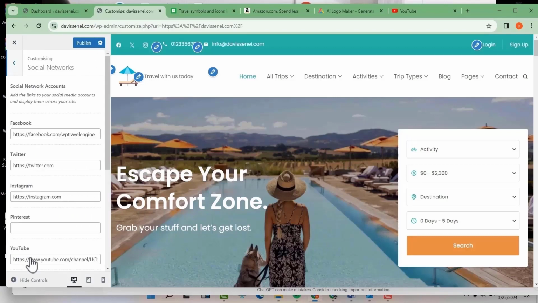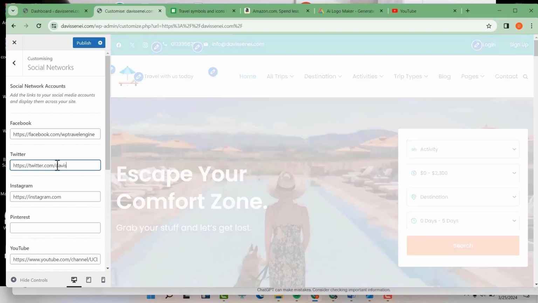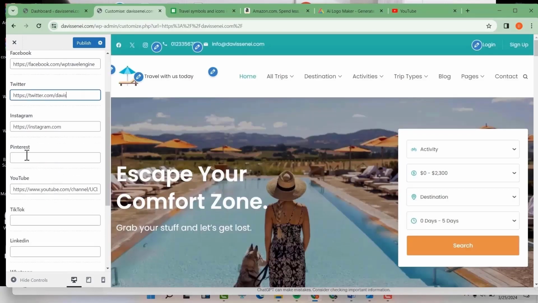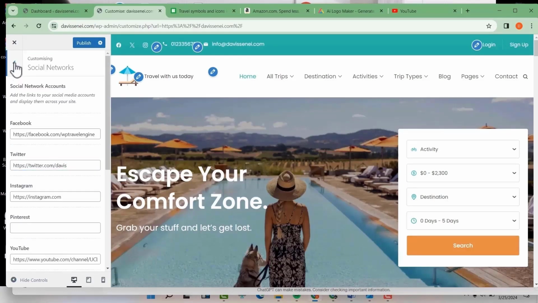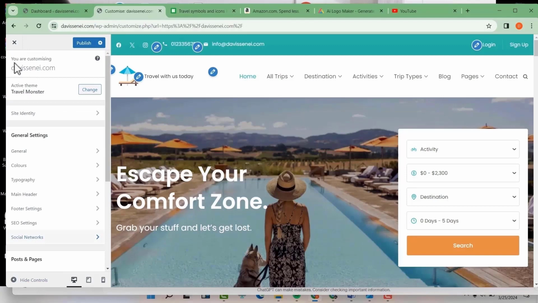Now you will see the Facebook, and now you can add your link to Facebook. You can see Twitter, you can add your link to Twitter, maybe like that. Then the same for Pinterest, Instagram, TikTok, you can do the same. Go back, and with that we have changed everything here. Now we can go to our footer.